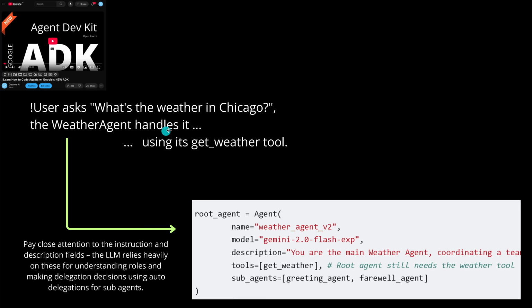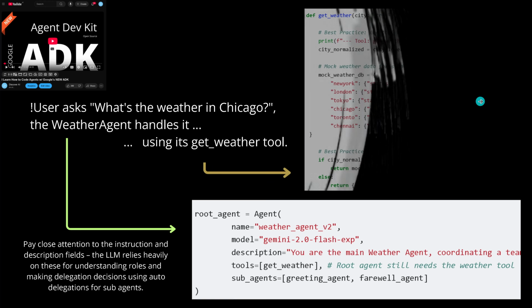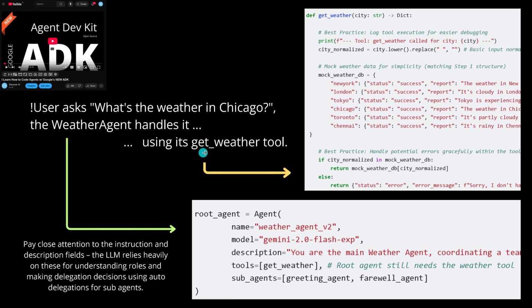So the weather agent handles what to do, and it uses the get weather tool. Because if the question is, what is the weather in Chicago? We clearly use the tool get the weather. So we access our weather database. This is just a mockup, never mind. And in Chicago, let's say the weather is 23 degrees Celsius. So we return the 23 degrees Celsius from our get weather tool to our agent, and we have beautifully solved the query.